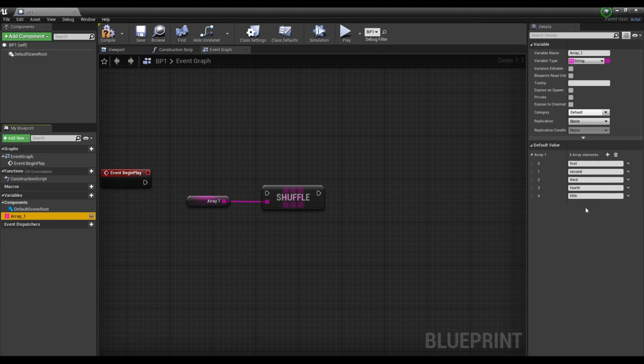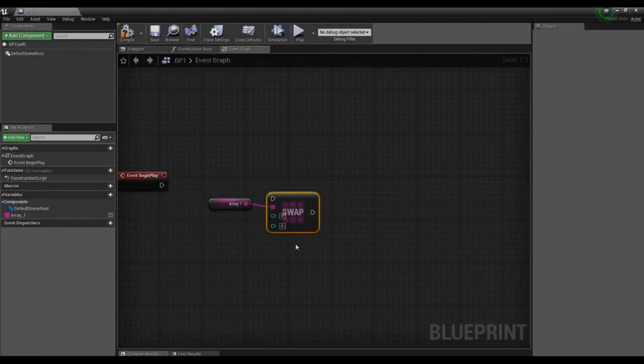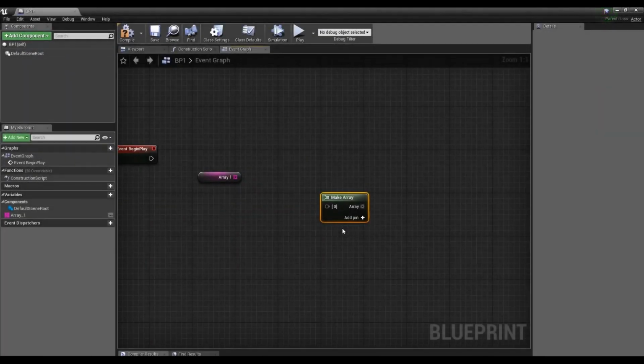For example, what was under index 4 will become under index 0 or 1. What was under index 3 will become under a different index, and so on. Swap swaps the position of 2 elements with each other. Make array allows you to create an array of variables of the same type. To add an index to the array, just click the plus sign below.